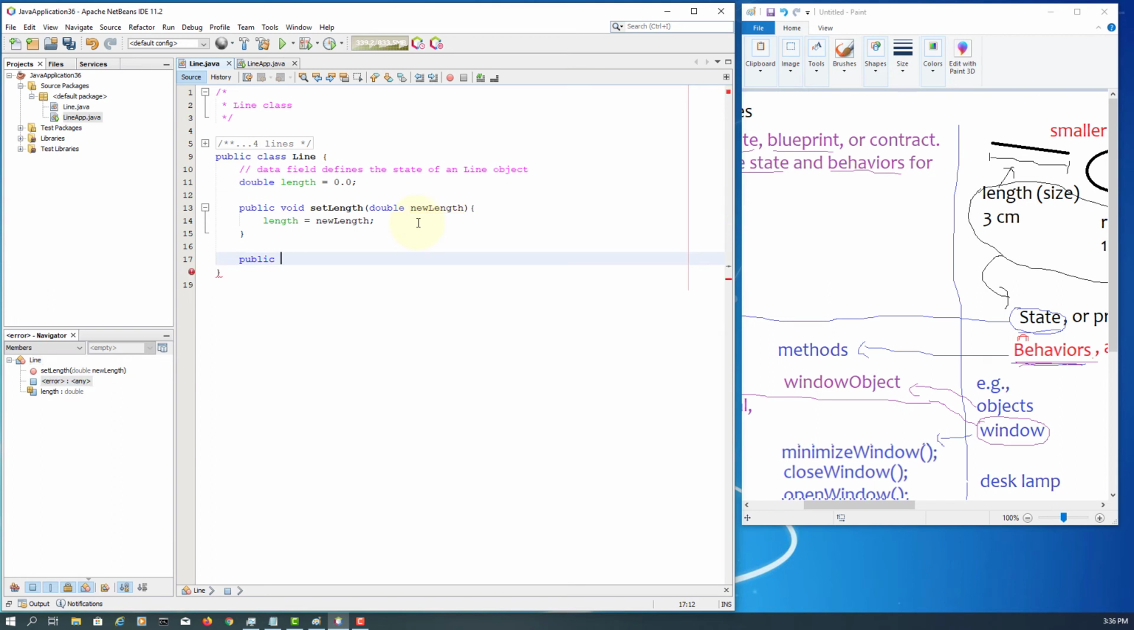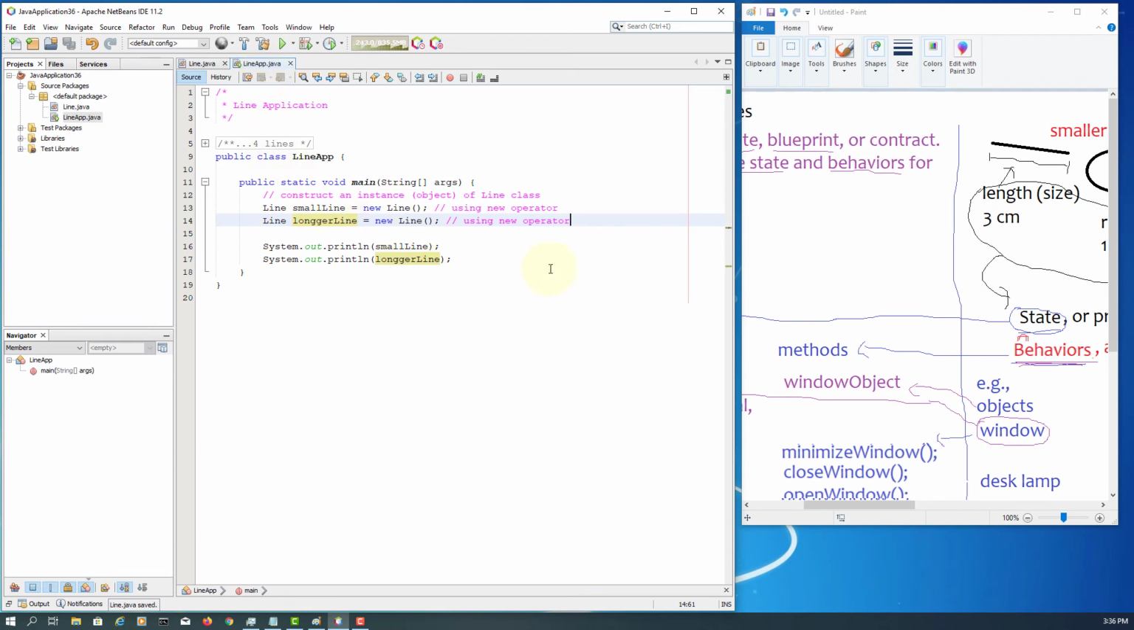Also, I like to know the size of a line. So we say get length. Return type is obviously double. So length will return the actual data value of the particular line object. That's it. So go back here. Let me focus on the first object. We can set a new value using methods. That's what I mean by we can change the behavior of an object using its own methods.